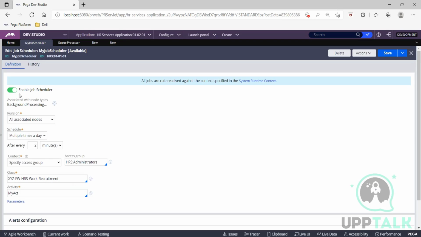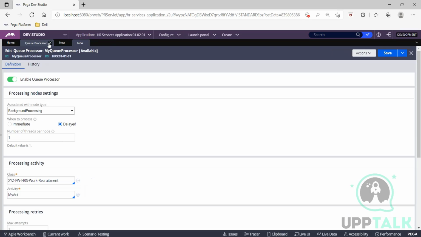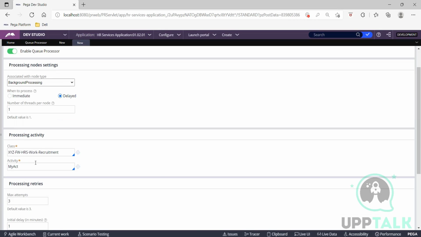And is this disabled? Okay, I'll just disable this. Okay, no, my scheduler is now disabled. So my queue processor is enabled and with this activity. Now, when I say queue processor, there are a lot of records to be processed.